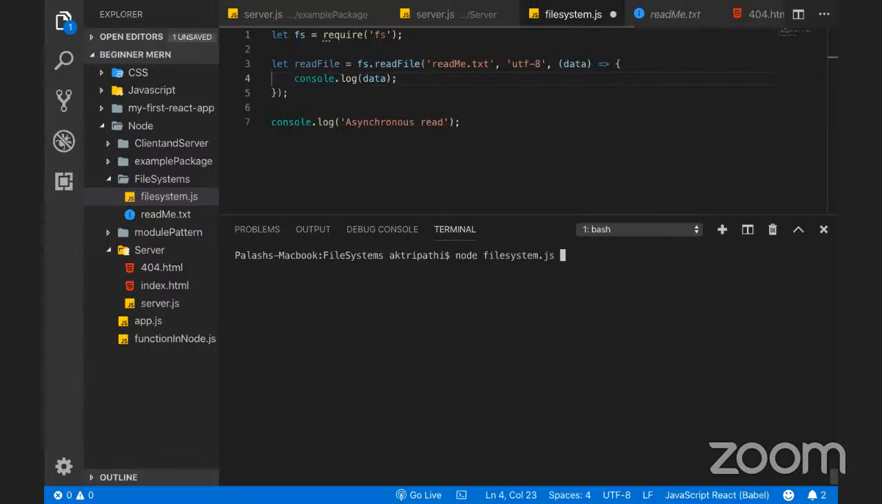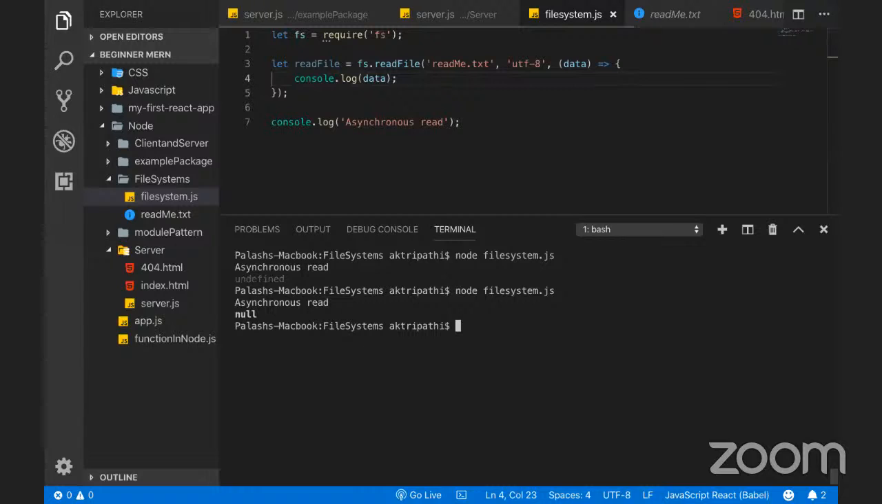Did you observe that? I did not save it. You see, asynchronous read is being done pehle, before the reading is complete. And this is what asynchronous means. Now, if I save it, it is not reading any kind of data. Is this an error in data? Yes, I think this is an error in data.